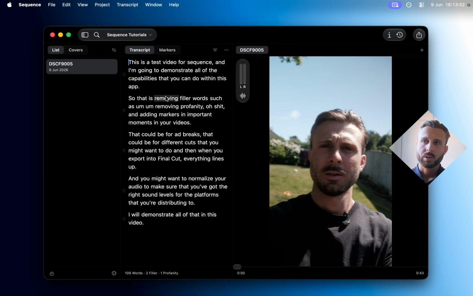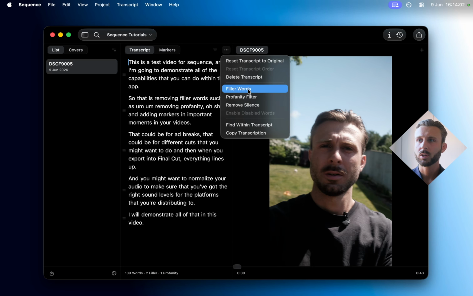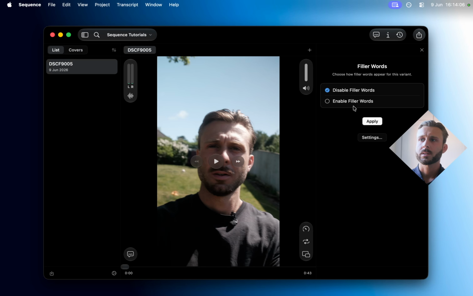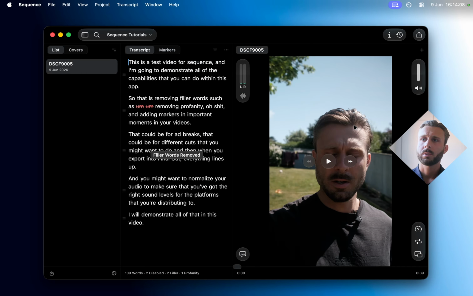And then some of the pretty awesome features are cleaning up filler words, removing profanity, removing silence. So if we go into this transcript options, you can see filler words. So if we disable filler words, apply, you can see they're gone. And they're gone now from the playback as well.